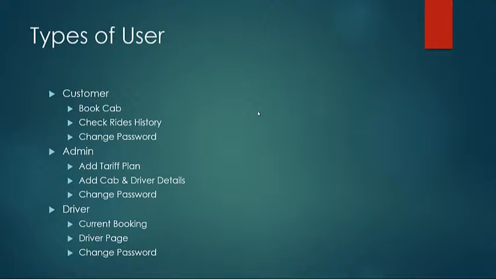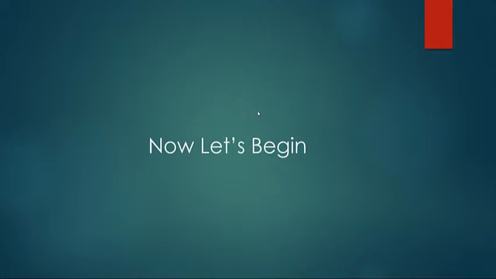Driver can get the details of the current booking, whatever he has received from the customer, and once the driver logs in, he will be redirected to a driver page where the map will be displayed and the current location of the driver will be displayed on that page. And just like other users, driver can also change the password. So now let's begin and let's check out the project.